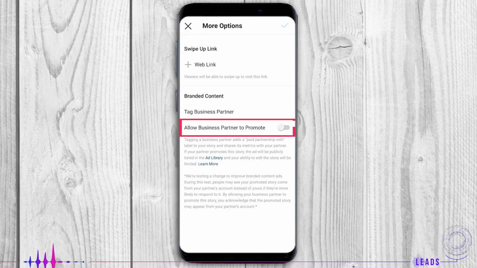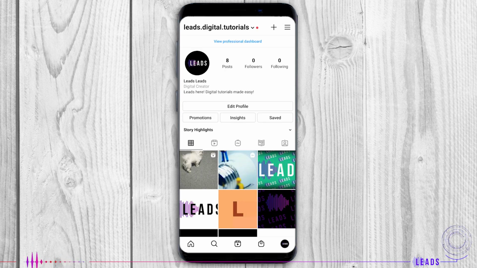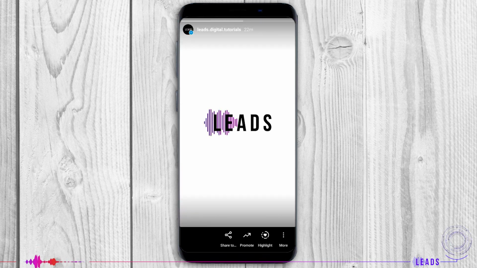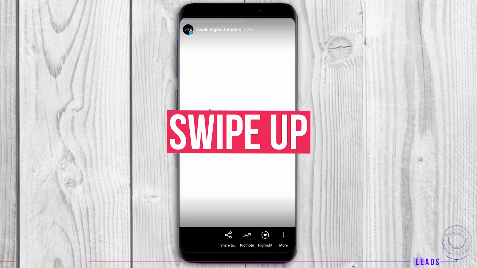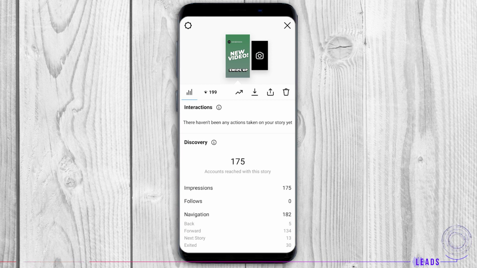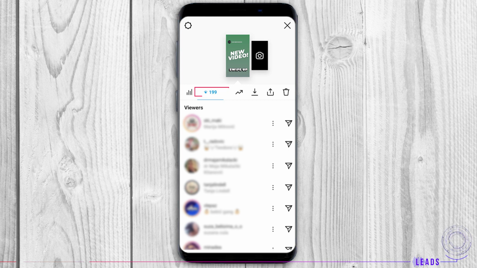You can allow business partners to promote it as well. After posting a story, there are more options in it. Tapping on your photo, you can see your active stories. Swipe up. At this place, you can see the insights: how many people saw your story and who saw it.